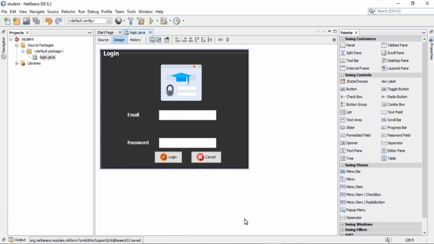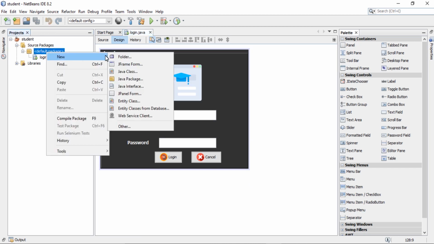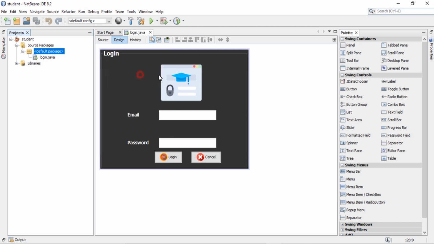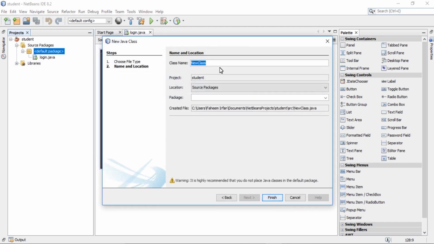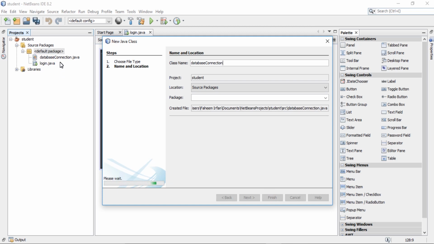Download the J connector for the connectivity with database. So first of all, create the connection class. Right click here, new and Java class. So let's suppose the name is data, this connection. Finish it.